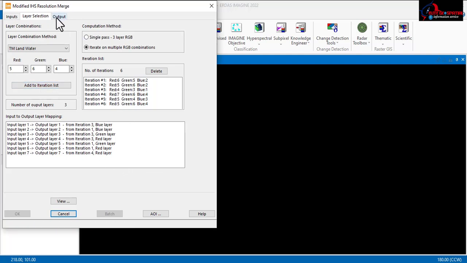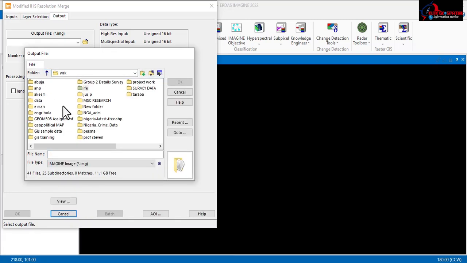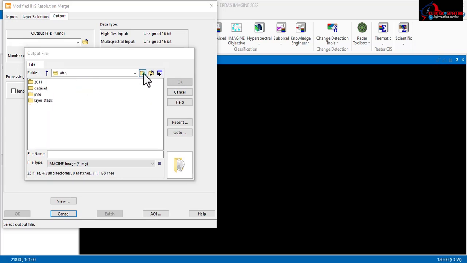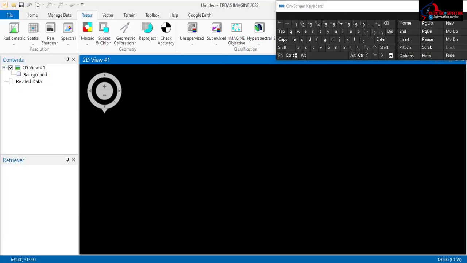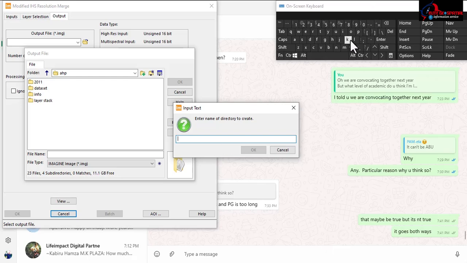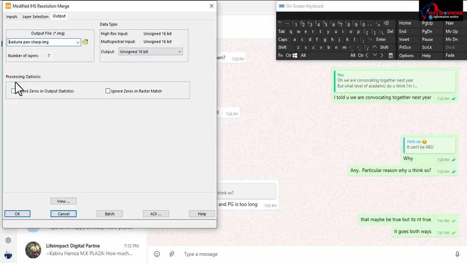Now we'll move to output, where we write what we want to save it as. Under the folder, we'll create another one, and we're going to give it a folder name. We call the folder sharp. We now put in our Kaduna as well, and we say pan sharp. We're going to click on OK.